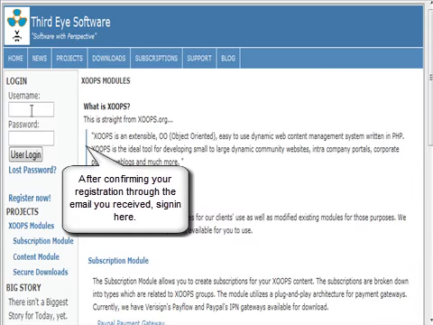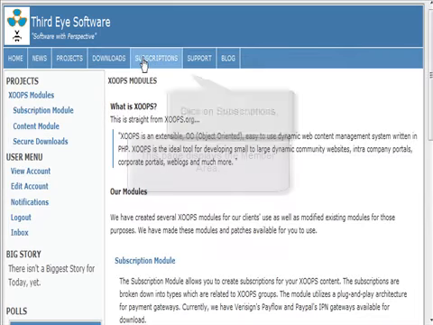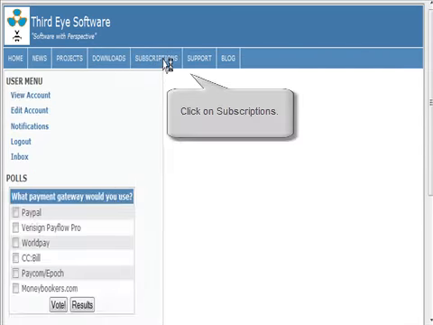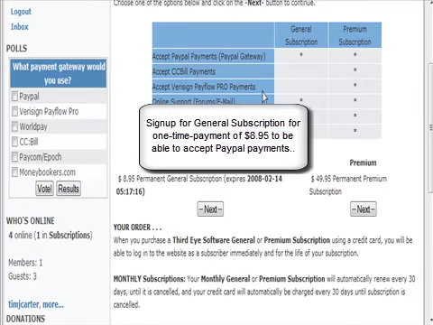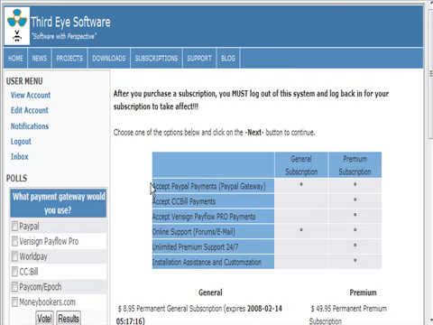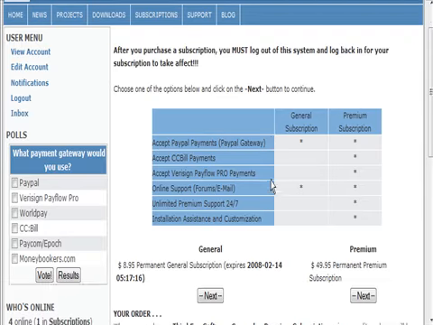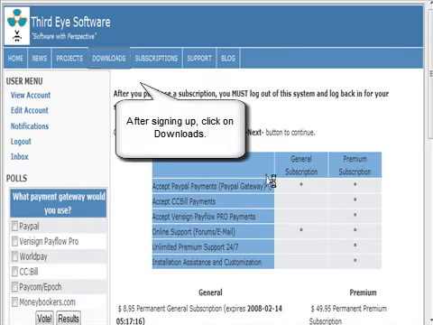And then once you've confirmed your registration, you need to sign in. And once you're here, you have to go to subscriptions. And then what you have to do is sign up for a general subscription. It's a one-time payment of $8.95. That allows you to accept PayPal payments. So go ahead and sign up for that. And then once you've done that, go to downloads.